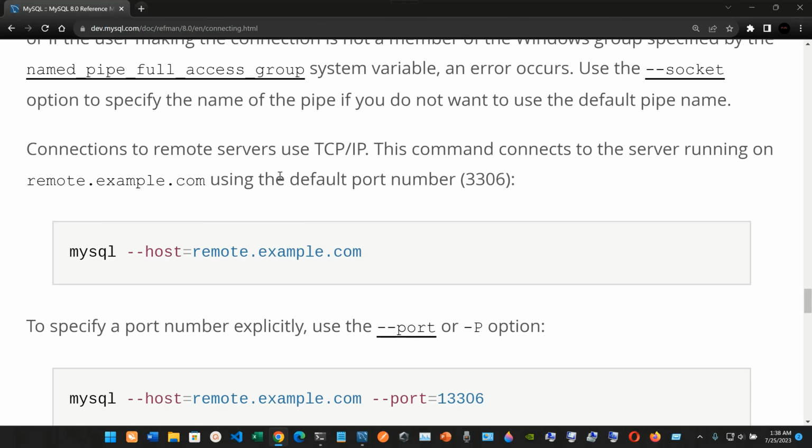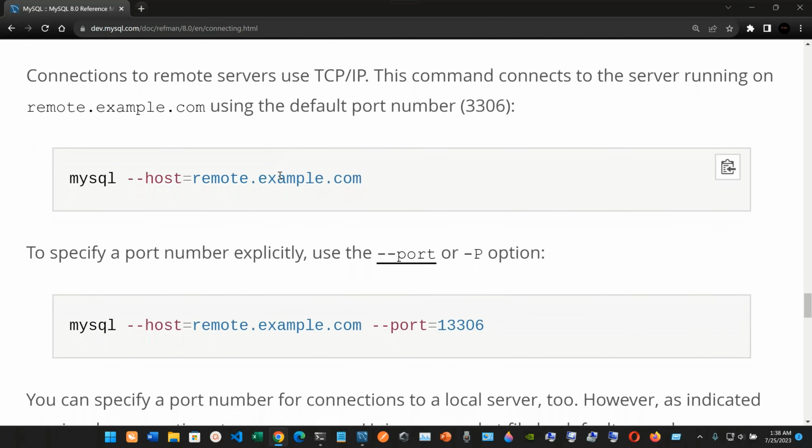Connections to remote servers use TCP/IP. This command connects to the server running on remote.example.com using the default port number, which will be 3306, and this is an example. So we have MySQL space double hyphen host = remote.example.com. This is an example URL, obviously.